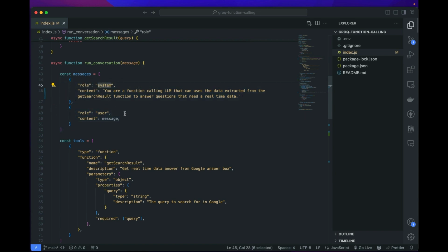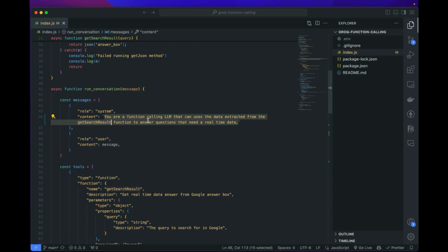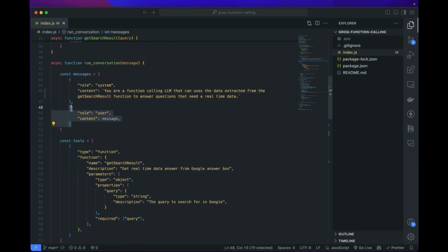Here is for the system: you are a function calling LLM that can use the data extracted from the getSearchResult function. So I'm telling explicitly what function they are going to call. If you have more than one function, then you can adjust the instruction as well here. And now for the user role, we can include the message that we got from the user prompt. So here is our message variable.